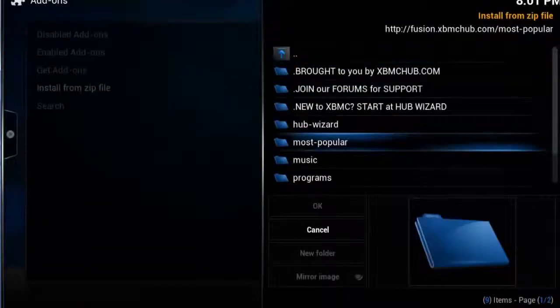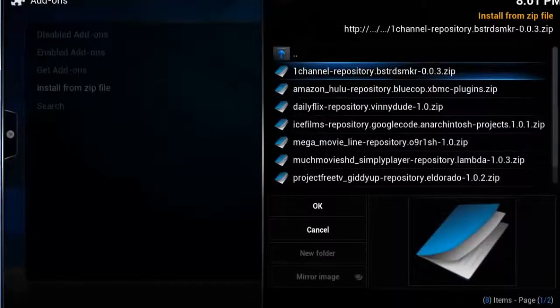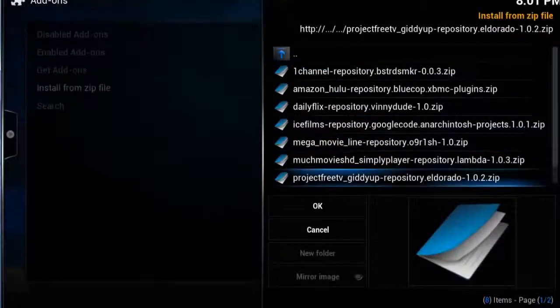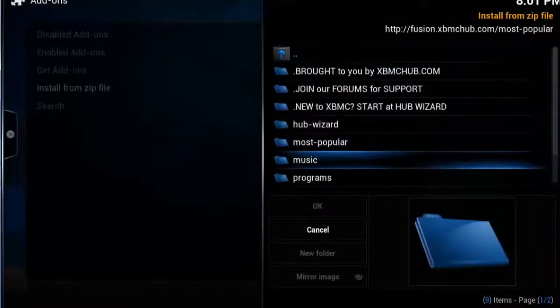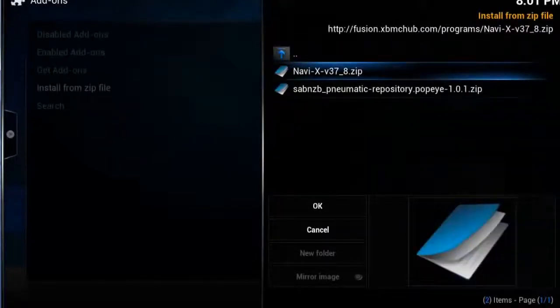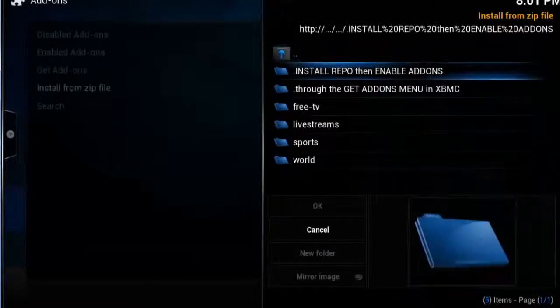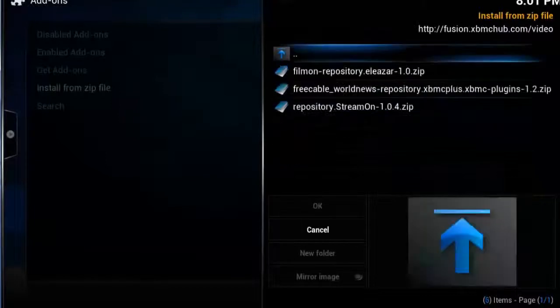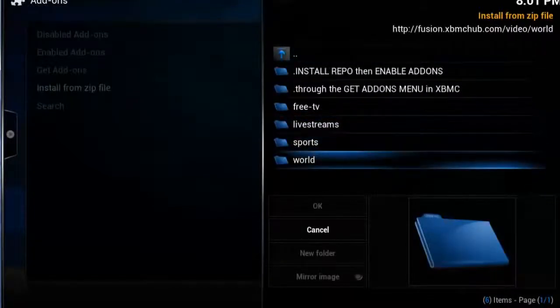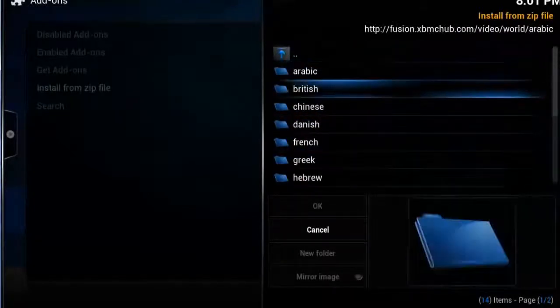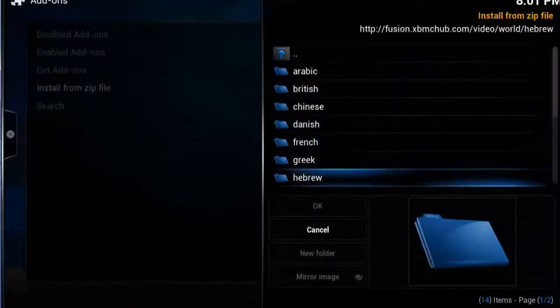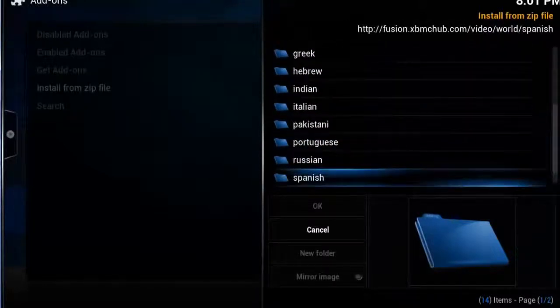Inside of Fusion, you'll find Most Popular and a lot of these other options, but inside Most Popular, you'll find One Channel, Ice Films, Project Free TV, and a couple of others that I prefer. And then inside Programs, I use NaviX. And then there's quite a few others if you look inside here. So you can go into live streams, or you can go into sports, world. Here you'll find a lot of languages, and the add-ons are available for each language and country. So go ahead and open up one of these and check it out.